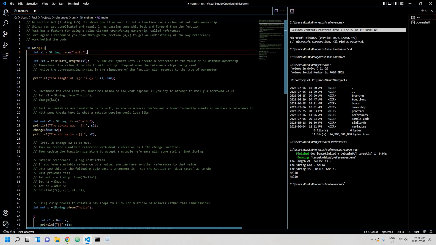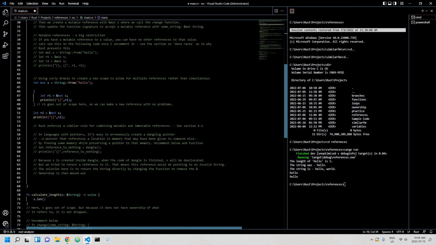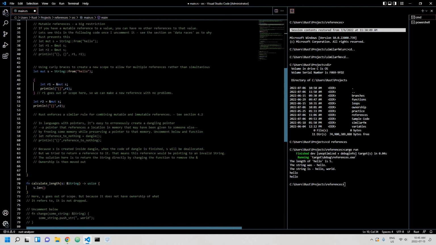So because we're using this reference here in the function, when we create our function down here, you can see here we're saying that it's a string pointer. I'm sorry, I think it's a string reference. It's a string reference.